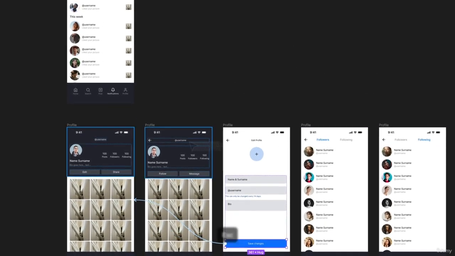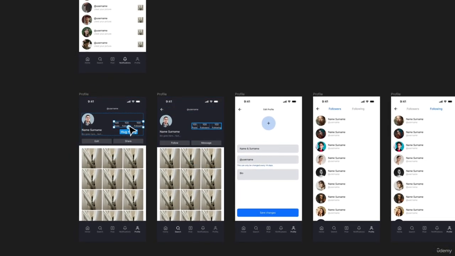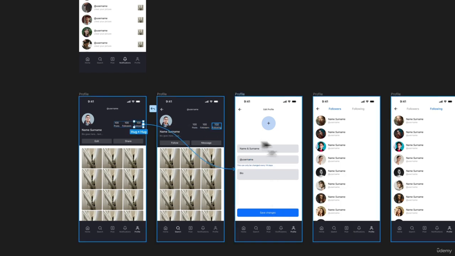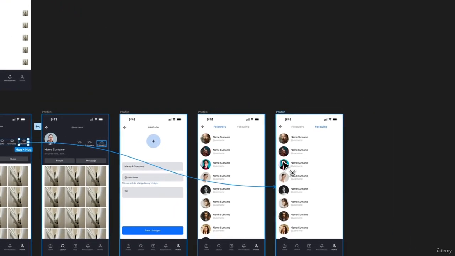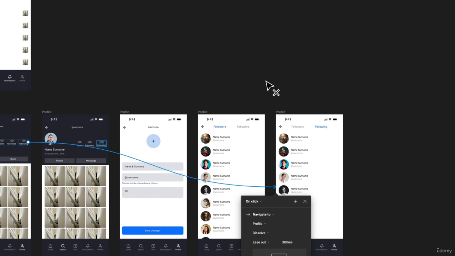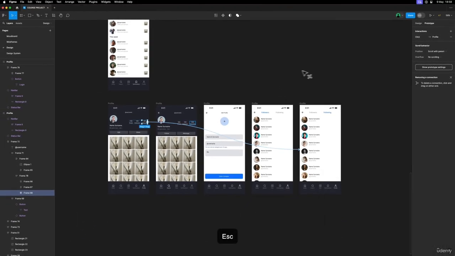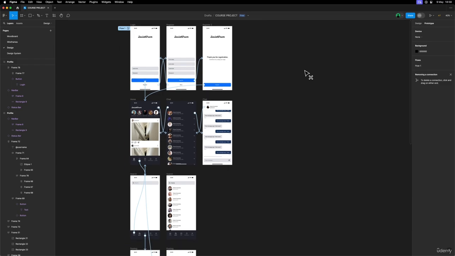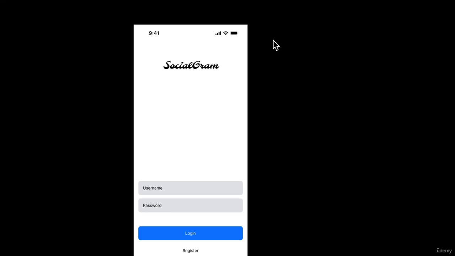And if we want to check the followers, we click on the followers and it takes us to this screen. And if we select the following, it's going to take us to that screen. Okay, so now we connected a few pages, just some basic stuff to place them around. Let's check how that's looking.